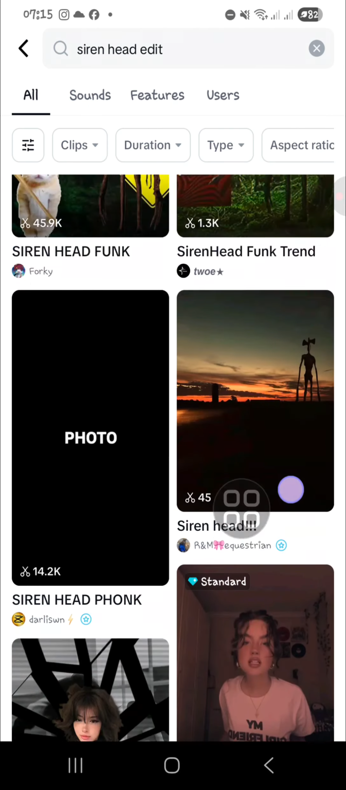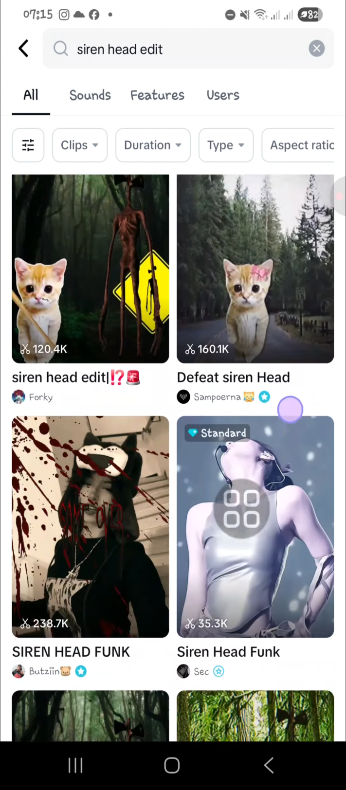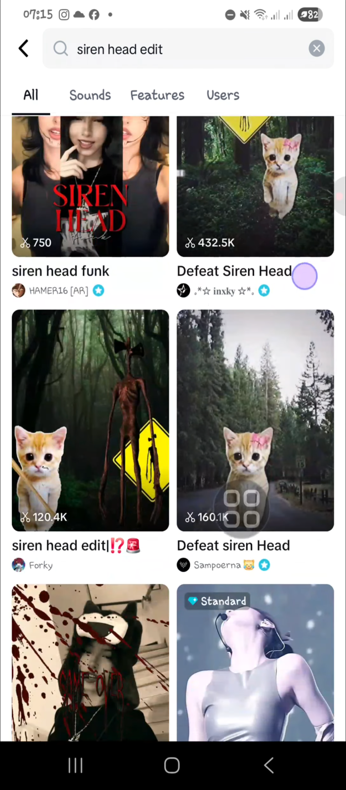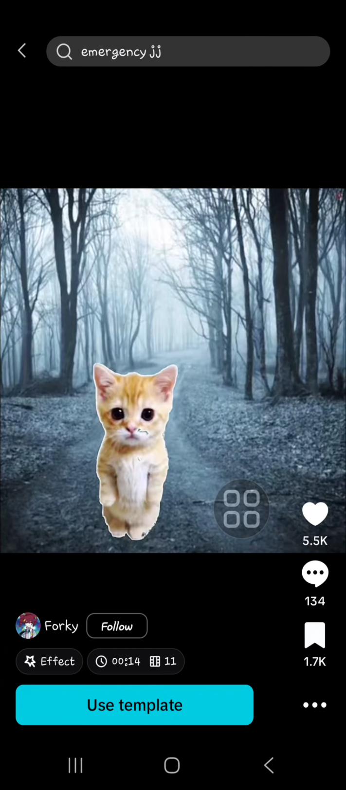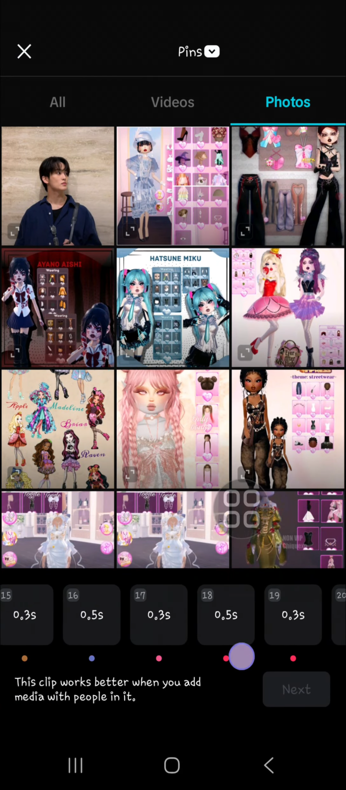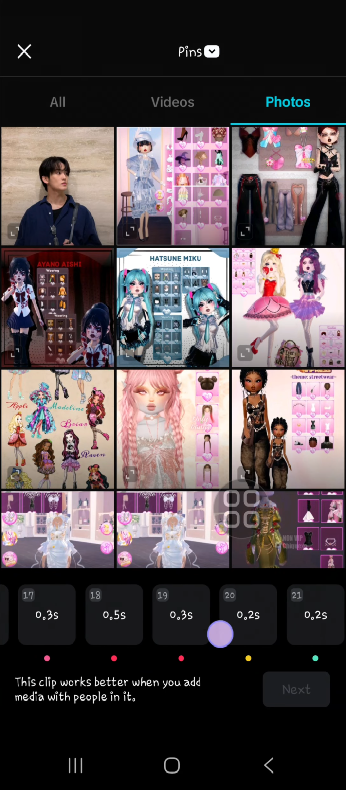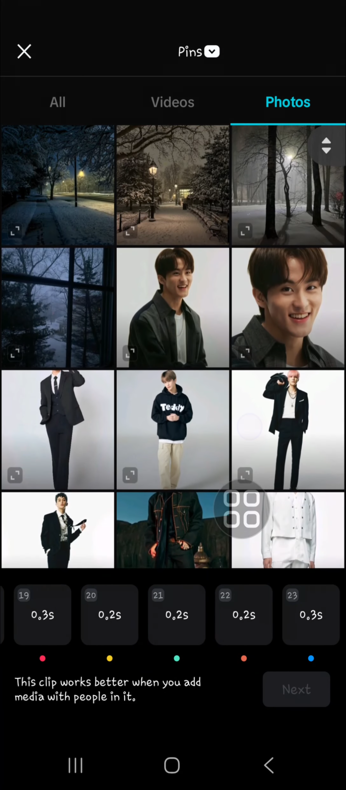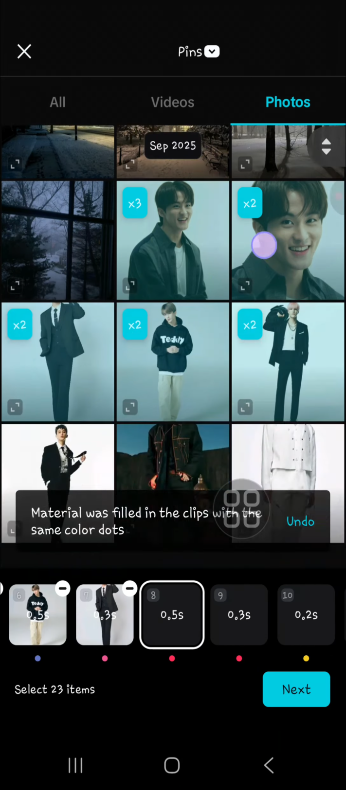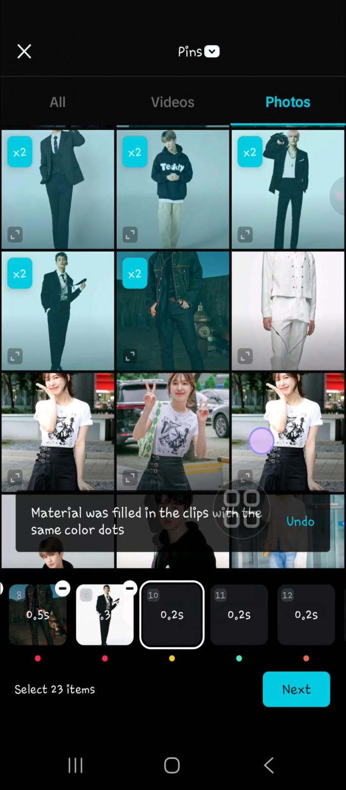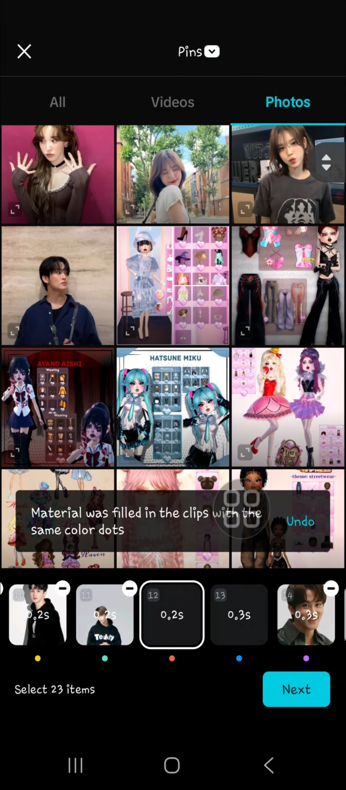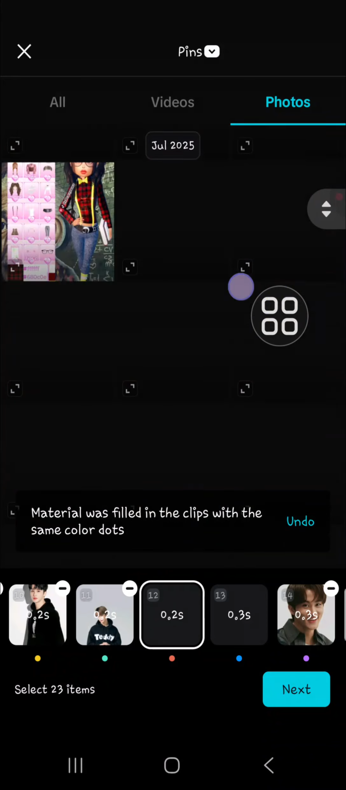I'm going to choose this horror template. It's not free, so let's try this one. I'm going to use my template, and we need to add 23 clip. Oh my god. So let's just choose a random photo.